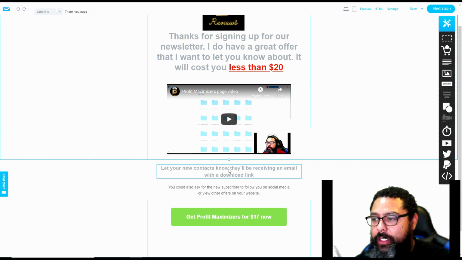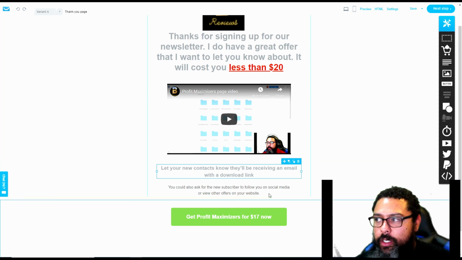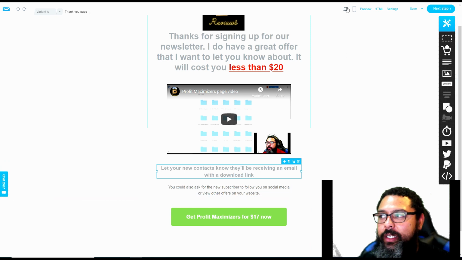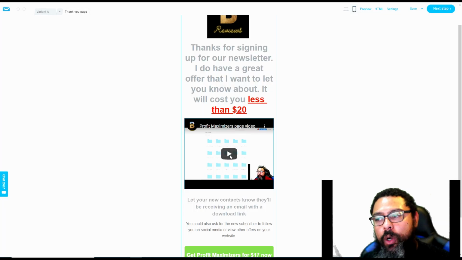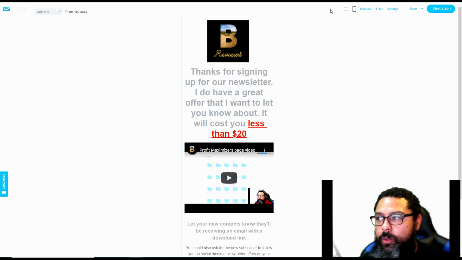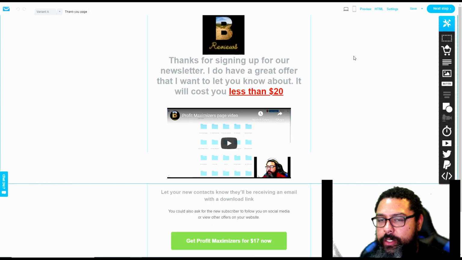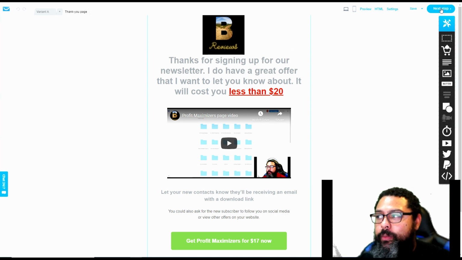So we've got all that in here, all this good stuff. You can update all of this the way you see fit. Again, you can look at your mobile page versus your desktop, and the mobile always looks crazy because it shrinks everything down. But as long as everything fits and is not stacked on top of each other, you're doing good. From there, we click next step.